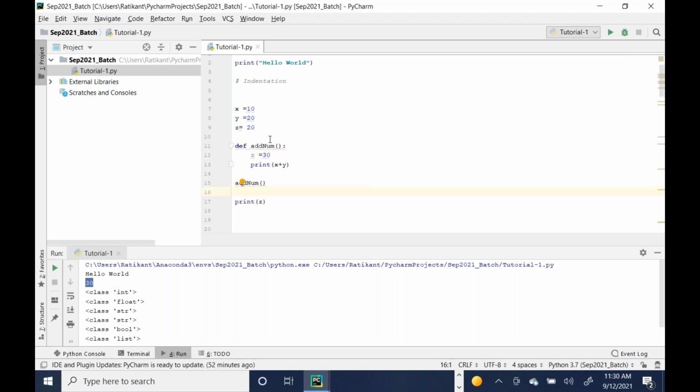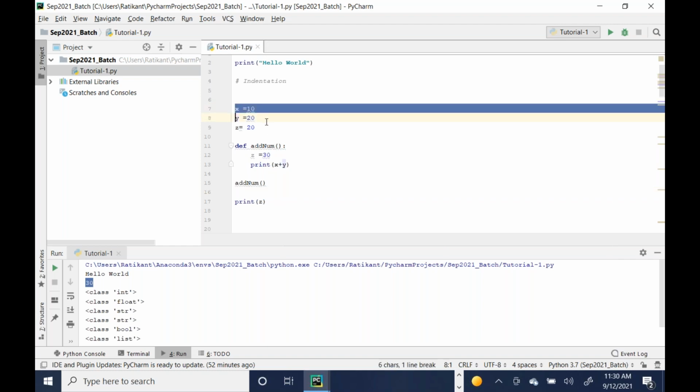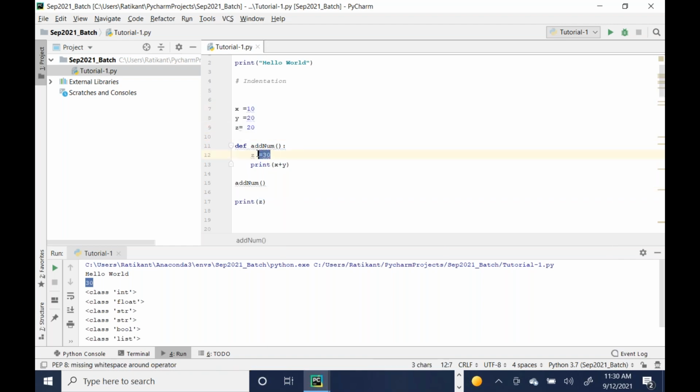So look at the scope of the variable. The scope of this one is all over the file. The scope of this one is within this function only. If you do that, the error will come back again. So look at those basic things. Those are important.